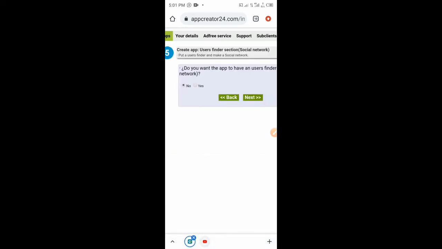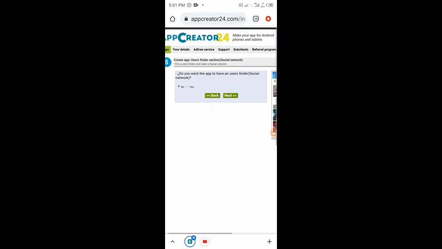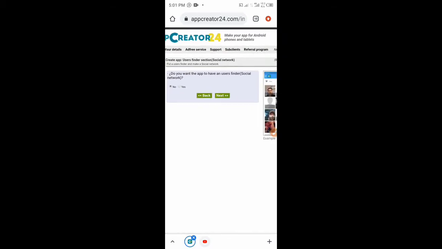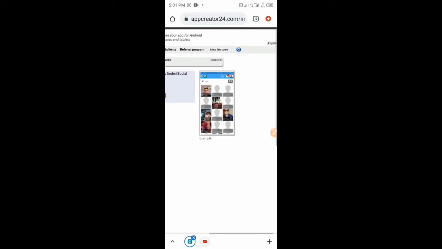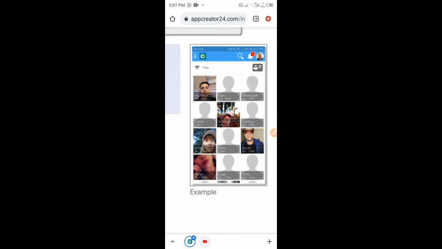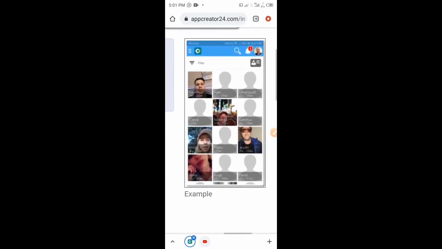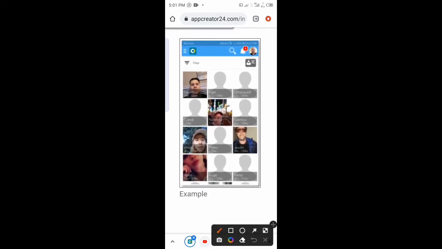Then let's say next. They're going to ask you another question. So, do you want the app to have a user finder issue network? If you like, you can see the example of what they're talking about here. This particular thing is a typical example of what I was trying to tell you. Then, you can see these users. All these users.